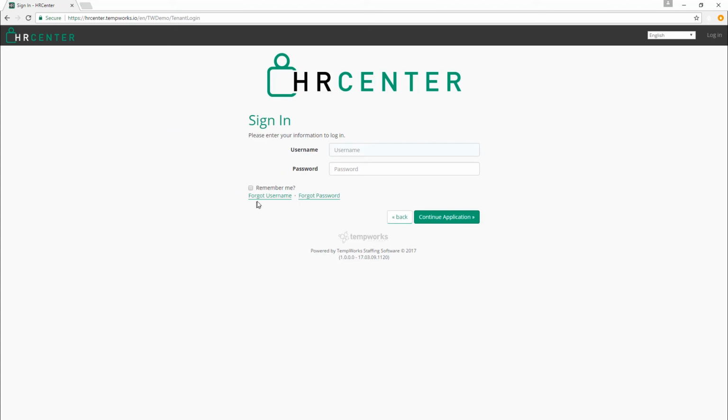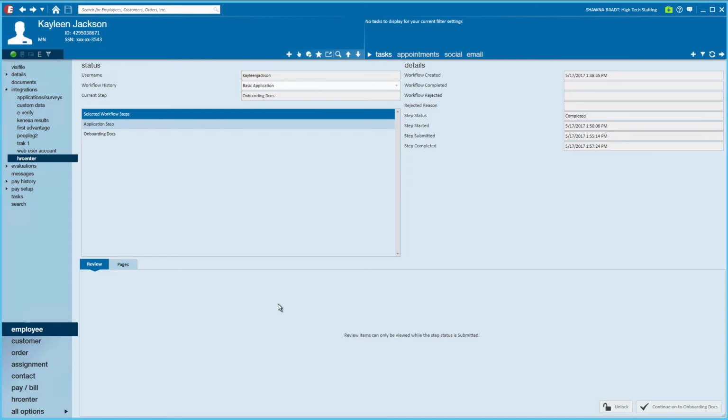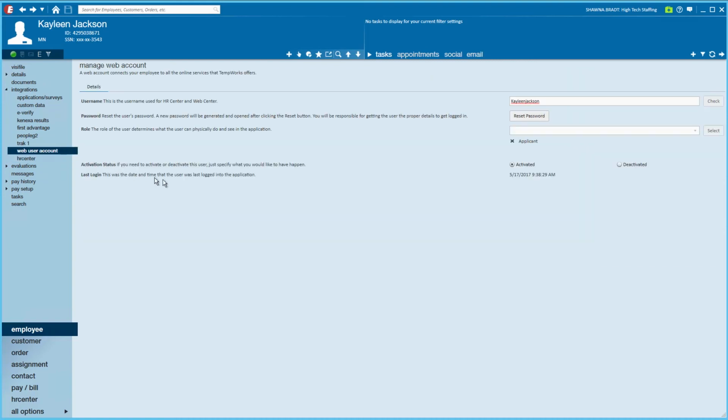Notice that if somebody forgets their username or forgets their password, we have a retrieval process that's very similar to pretty much any online service you use where you have a username and password. But then also from Enterprise, you always have the ability to manually reset that employee's information. First of all, what's kind of nice is right from this HR Center page, we can see our person's username, so we can at least remind them of that. And from the web user account page, you'll always have the ability to reset that person's password.